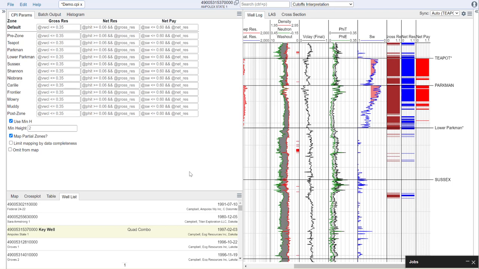The primary objective within the Cutoffs Interpretation module is to flag intervals as gross reservoir and net pay. This is done through entering in criteria in each of the parameter boxes on a zone-by-zone basis for gross res and net pay. Let's look at an example of how to do this.